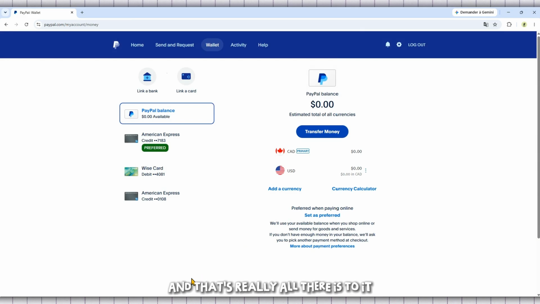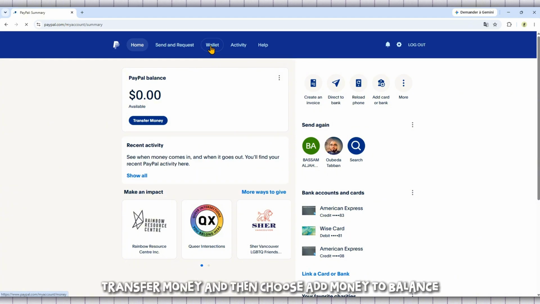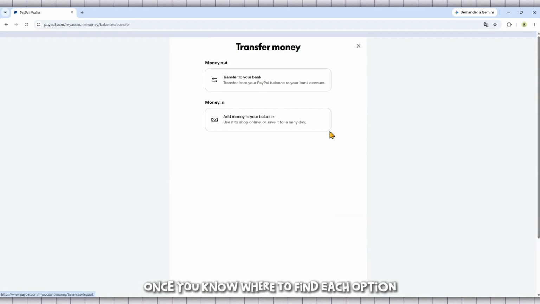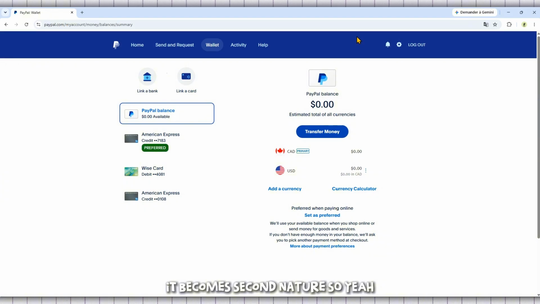And that's really all there is to it. You go to the wallet, link your preferred bank or card, open your PayPal balance, transfer money, and then choose Add Money to Balance. It's a simple process once you know where to find each option, and after doing it once or twice, it becomes second nature.